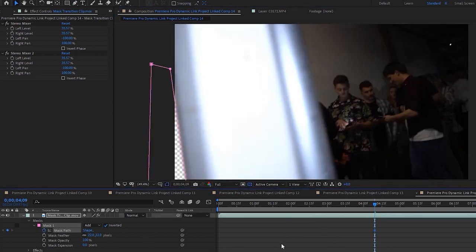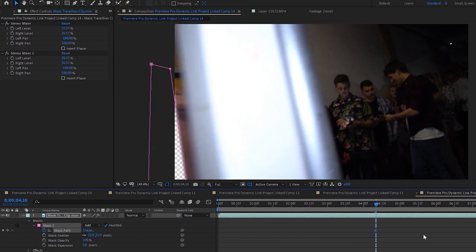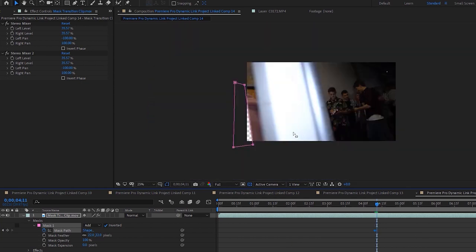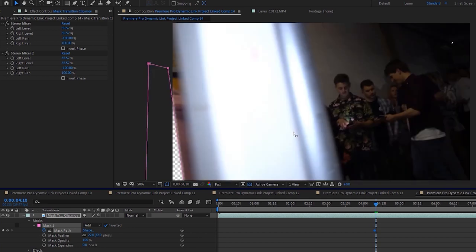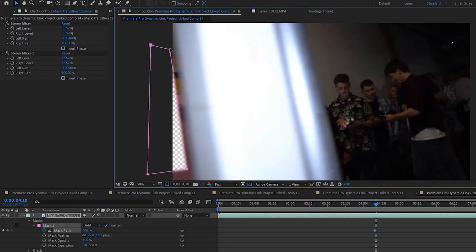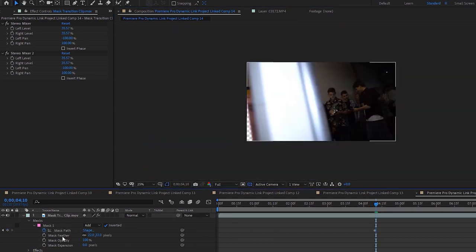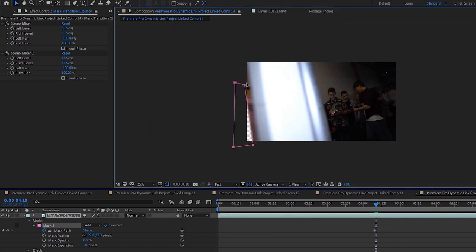Then I want to turn on the mask path keyframe, and I want to go over two, even one, actually. I want to just go over one, and then I simply want to go ahead and adjust these points, because these points now are inaccurate.